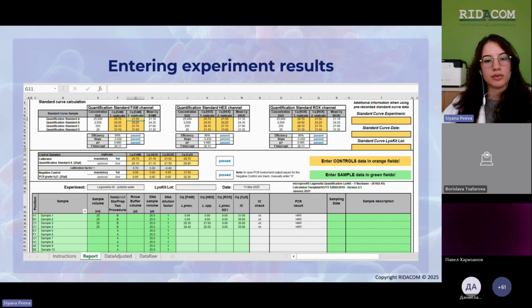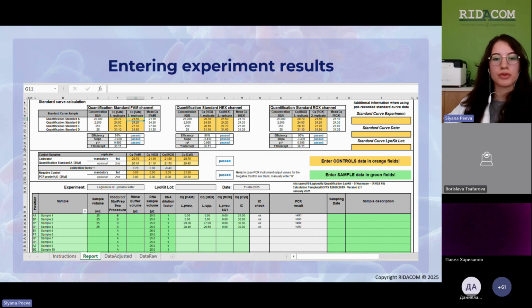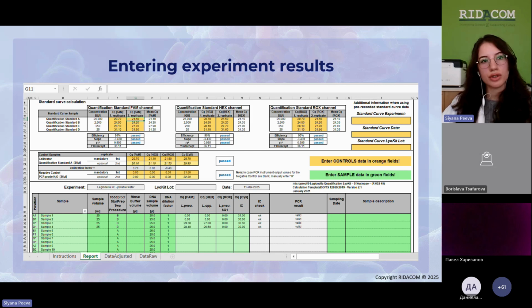Now, what about the positive and negative control? The values we enter here. And here we can have one mandatory copy and the second is optional. We can also see here if the results are compliant with the ISO. And then in the green fields, we enter the values for our samples. And here you don't need to have them in copies. You can have just one sample.